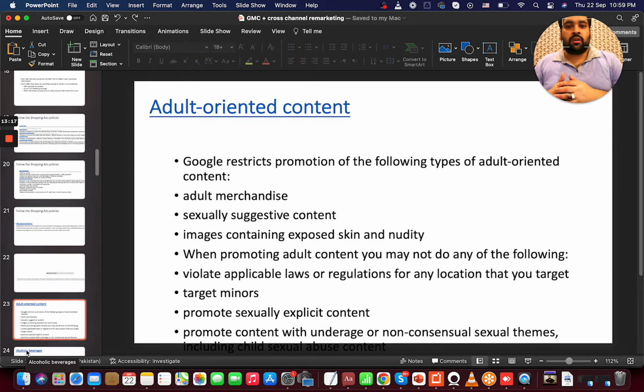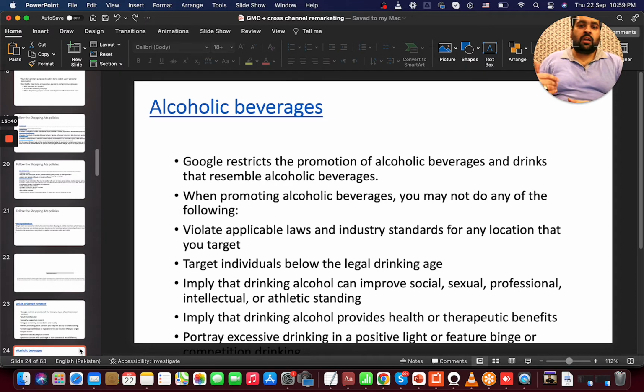Adult-oriented content: Google restricts the promotion of adult merchandise, sexually suggestive content, images containing exposed skin and nudity, and anything above the normal level. Targeting minors and violating applicable laws in any locations where you are promoting your products is also a problem, because these rules may vary from country to country. Google also restricts the promotion of alcoholic beverages, and where you are promoting it is a cause of concern, especially when targeting individuals below the legal age.